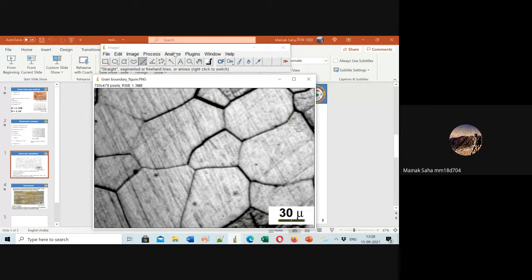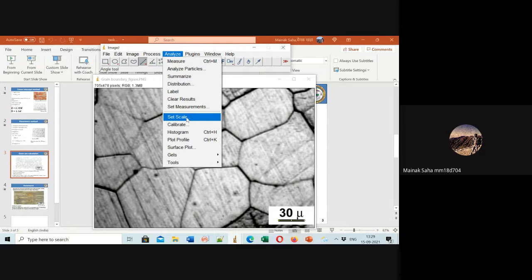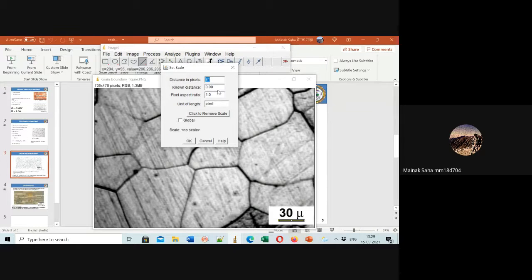Then what you have to do? This distance in this microstructure equals 30 micron. So click on Analyze, click on Set Scale, and then on Known Distance. Distance in pixels is 81. The known distance you have to change. Known distance is 30. What is the unit?